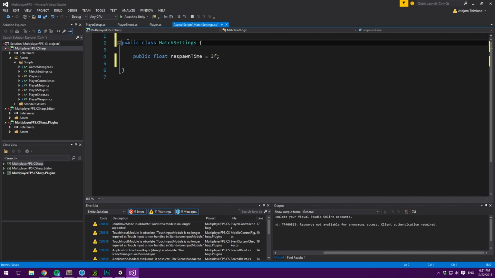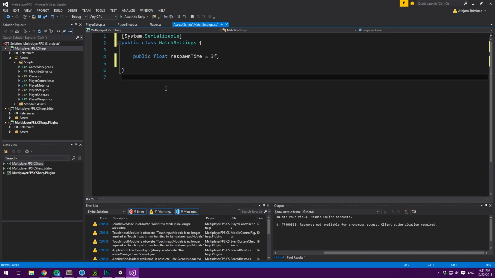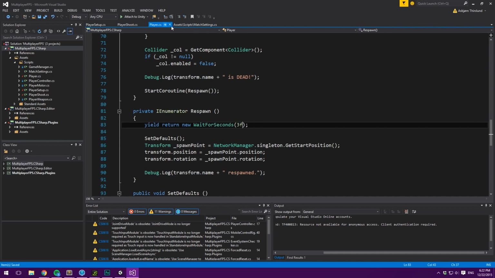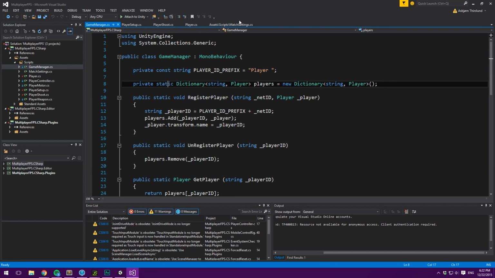The only thing that I want to do here is I want to mark this as System.Serializable, and that will allow us to use it correctly, and it will allow us to make sure to change these values inside of the Unity inspector when we embed it into another class, which we're going to do now. So we're going to open up the GameManager, and this is going to have a variable storing the match settings.